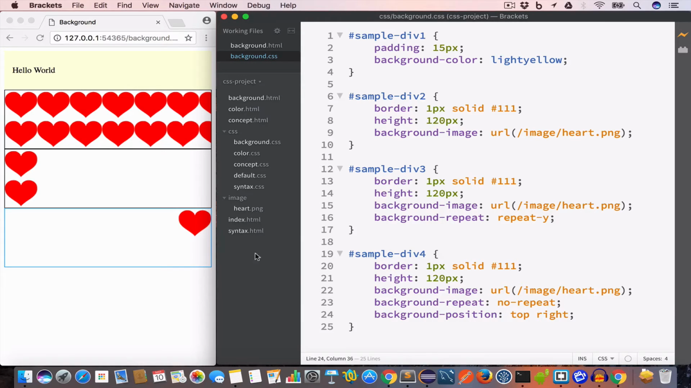Similarly, we can set the background image position to center left. So we'll set the value to center left. And this will set the position of the background image to center left. And if you want to position the background image at the center of the element, we'll set the value to center. And similarly, if we want to position the background image to center right, we'll use the value center right.